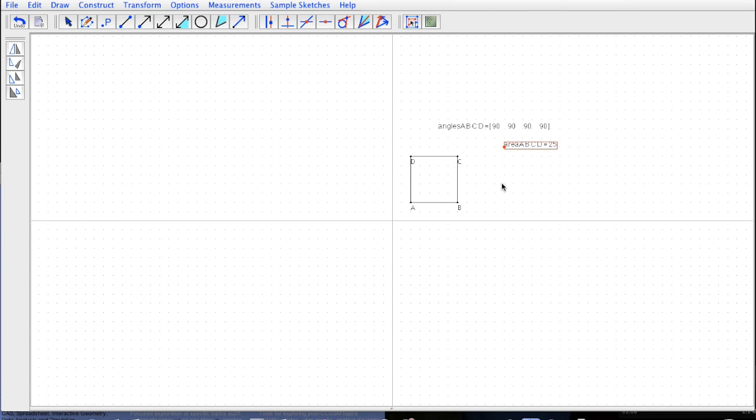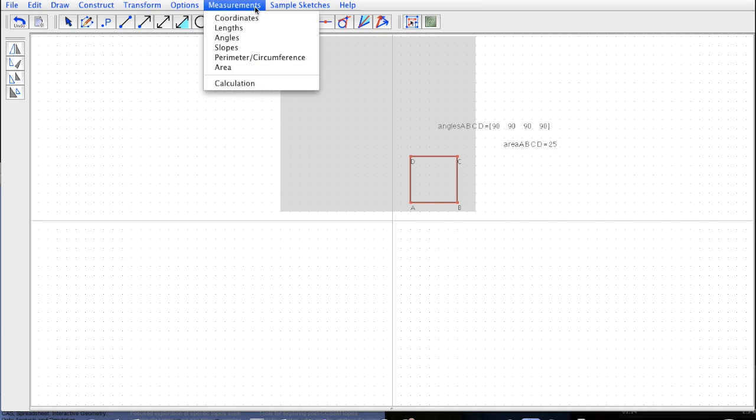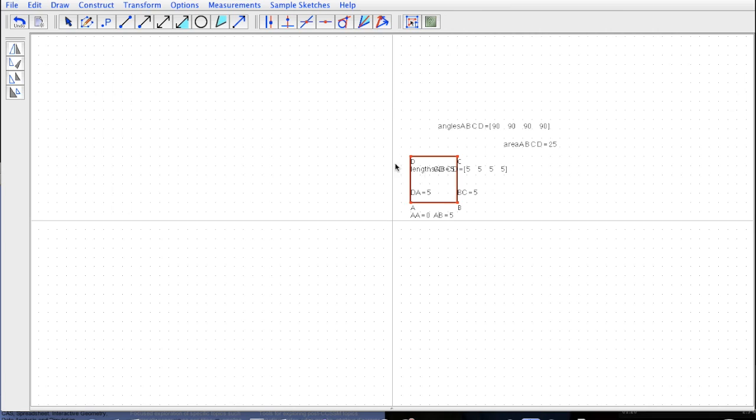If we select this one more time, we can look at one other feature of the program, and that's going to be side lengths. So we click lengths here, and it gives us lengths. We can see that each one of these sides has a length of 5, helping us to verify that this is indeed a square, if it wasn't already obvious enough.